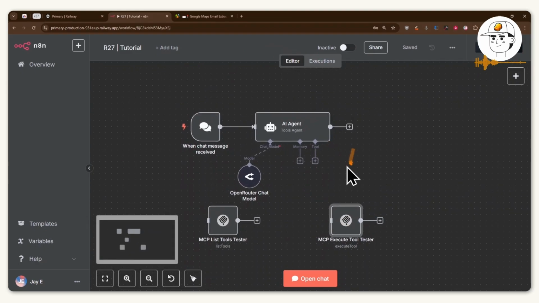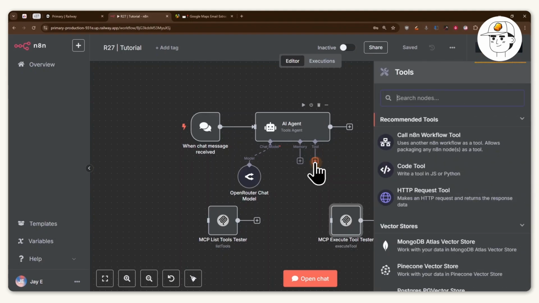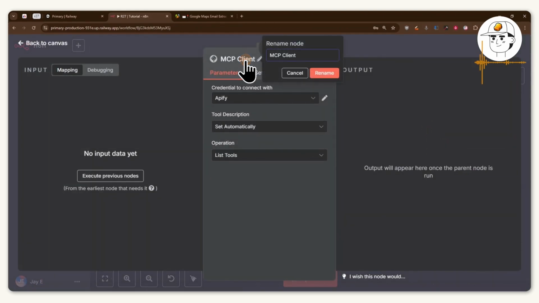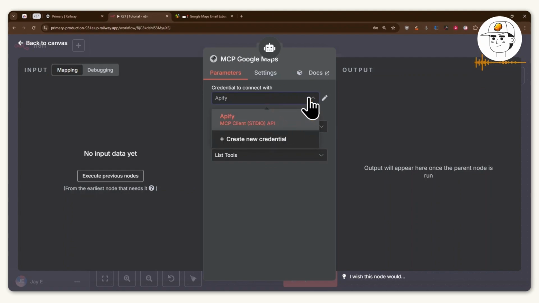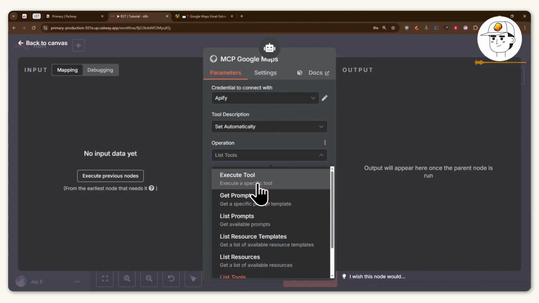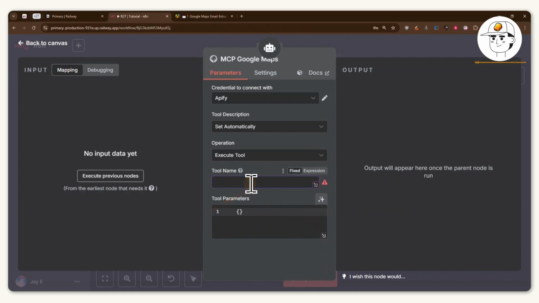So now we are ready to provide that tool to our AI agent. Just click on tool here on the bottom. Again, search for MCP. Use this MCP client tool and just rename this to something like MCP Google Maps. This is important because the AI agent actually looks at this name to determine if it needs to use this tool or not as well. For the credential to connect with, the Apify credential should appear there for you already. For tool description, you can leave that to be set automatically. For the operation, we of course want to execute that tool. And for the tool name, again, just put in that same tool name as before.